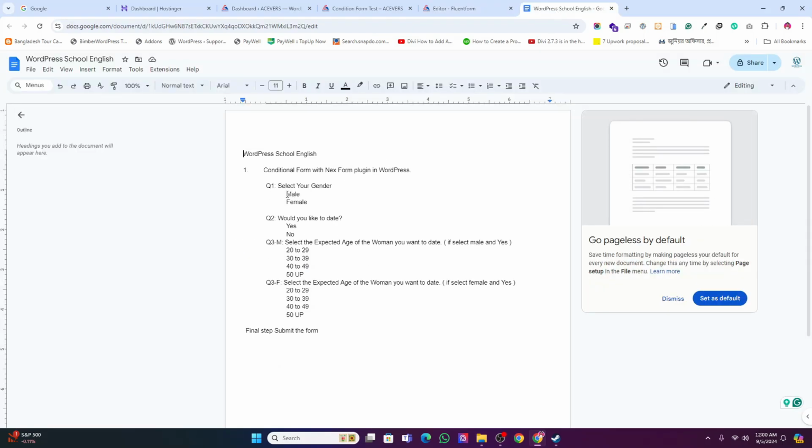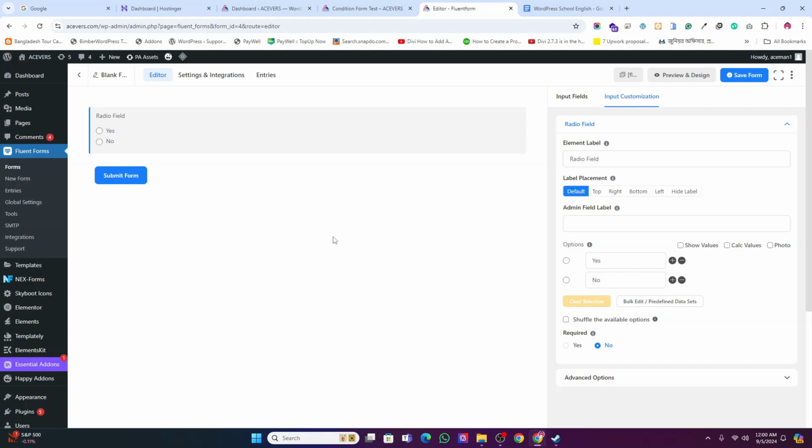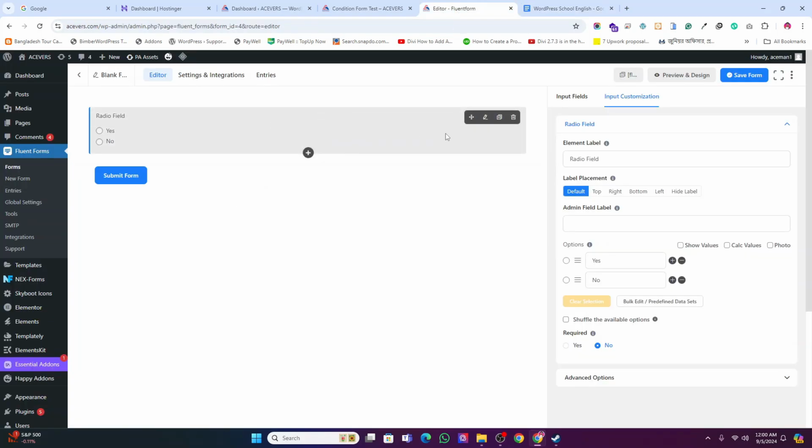So see, the first question is select your gender. There is only one option to be clicked, so I have to select the radio field. We know in a radio field only one can be chosen. Now for question 1, I am copying the title, then editing this field. I put in the question.